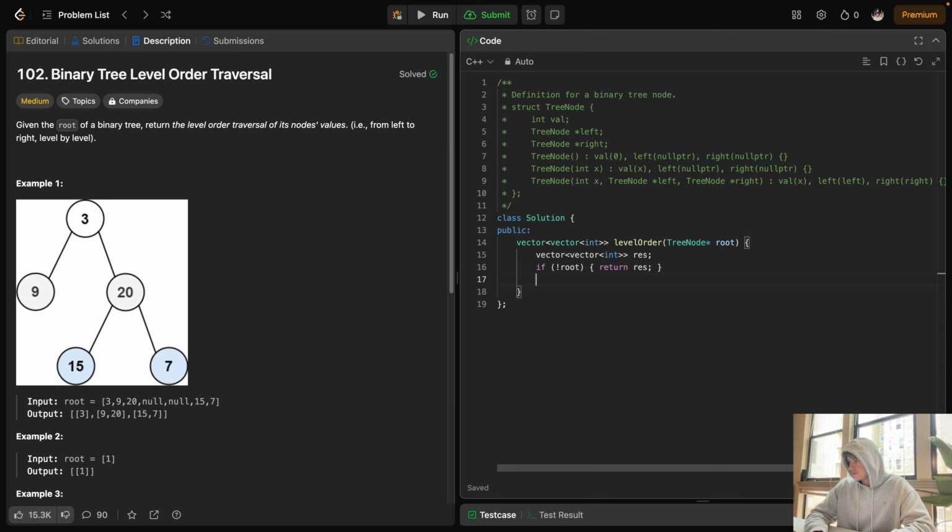The next thing we want to do is declare a space for our queue. So we're going to initialize a queue here. In C++, it's just queue. It'll be a queue of tree nodes, and I'll just call that queue. And then we also need to push that root node, right? Because we've already checked if root is empty, so we know there's a root node at this point. We need to go ahead and push that to the queue. So we're going to push queue.push root.